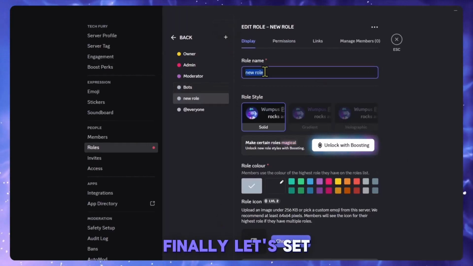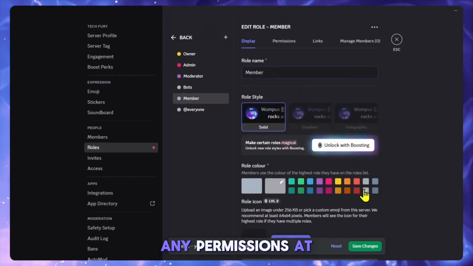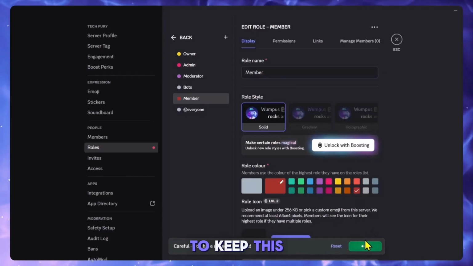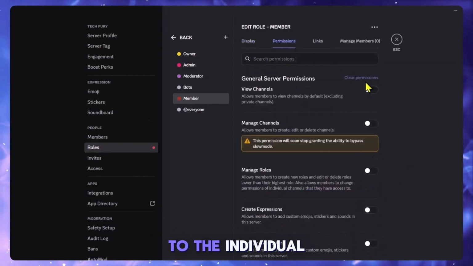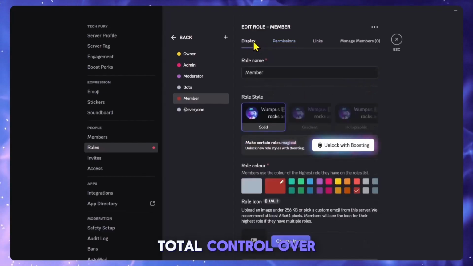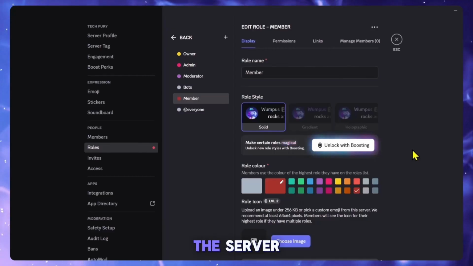Finally, let's set up the member role. For this one, I actually prefer not to enable any permissions at all. It's much safer to keep this role clean and then manually assign specific permissions to the individual channels later on. This gives you total control over what your members can do as they move through the server.